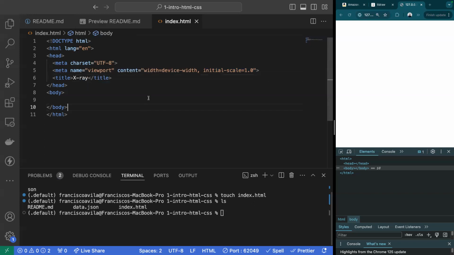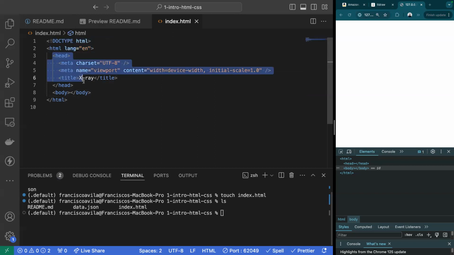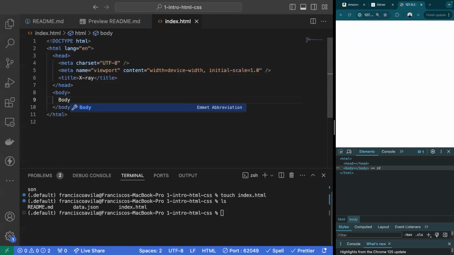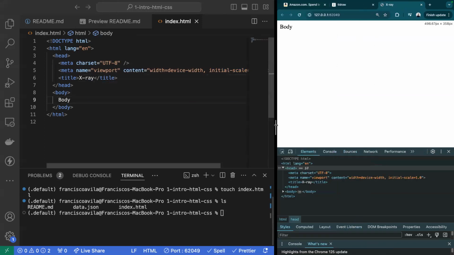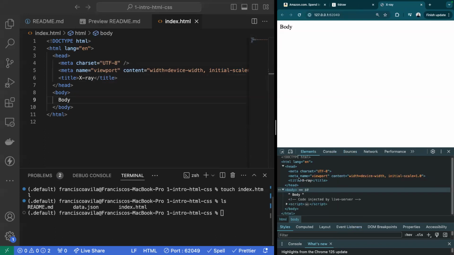All right. So now I have my initial template. I'm going to go ahead and format that a little bit. So here we have doctype HTML. My head is now complete, and I have an empty body, which actually let's just put "body" in there so that we can see some content show up in our live server. Okay, and now we can see that our live server is providing us an exact replica of our HTML template.